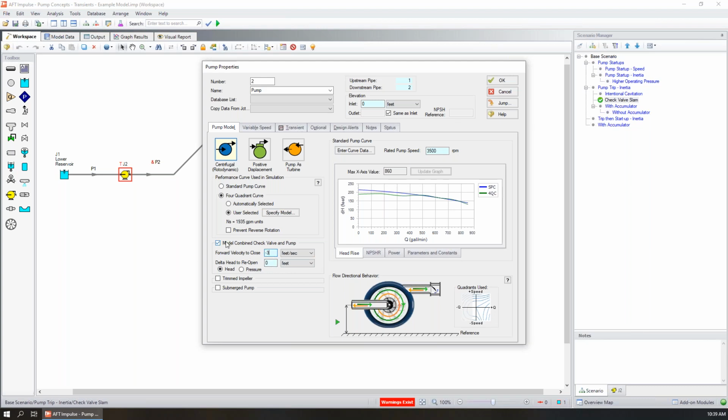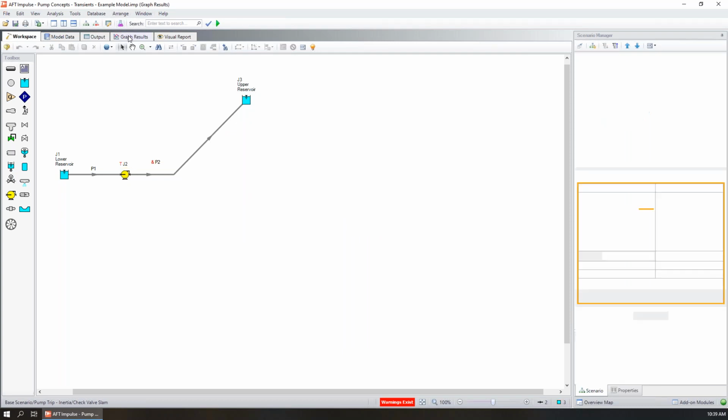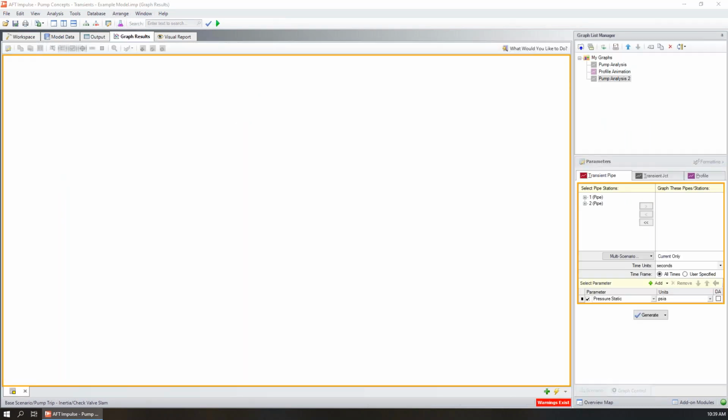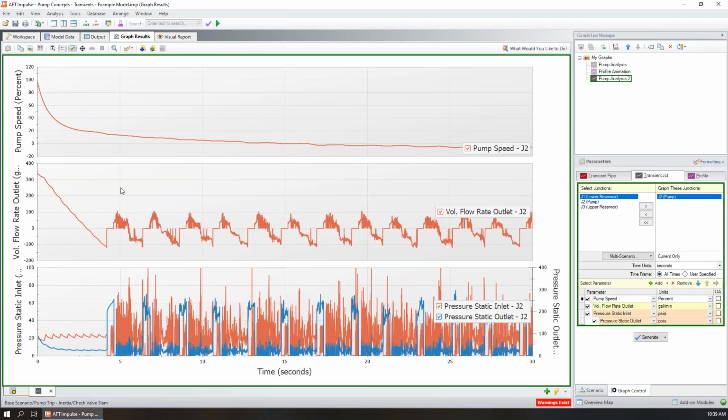So here I'm adding the model combined check valve and pump. We're adding a check valve here, and we're allowing some reverse flow before the check valve suddenly slams closed. So again, we can go to our graph results and look at that pump analysis, where we see that same gradual decrease in the pump speed. And we can see how the volumetric flow rate decreases.